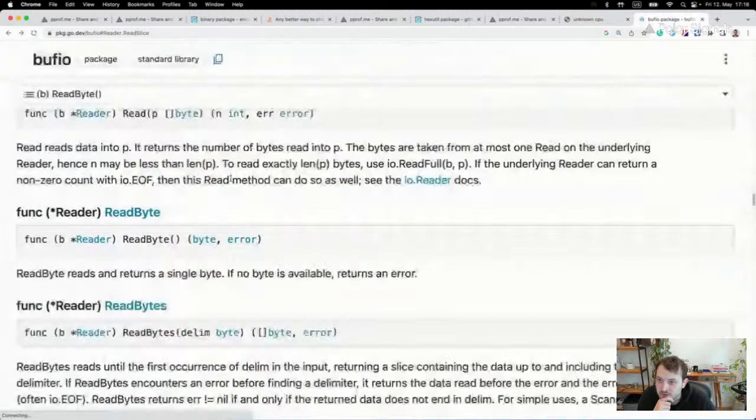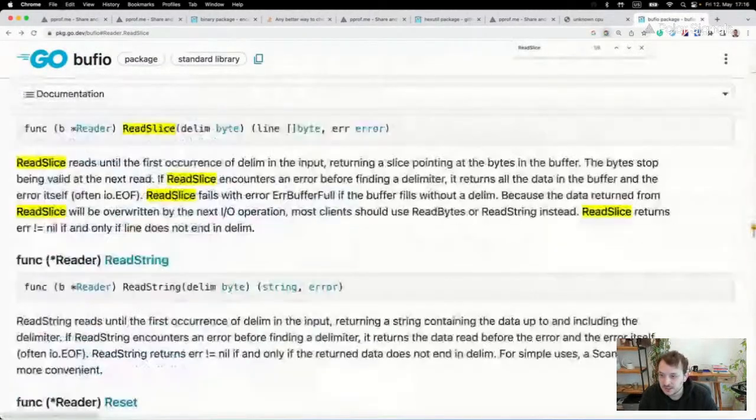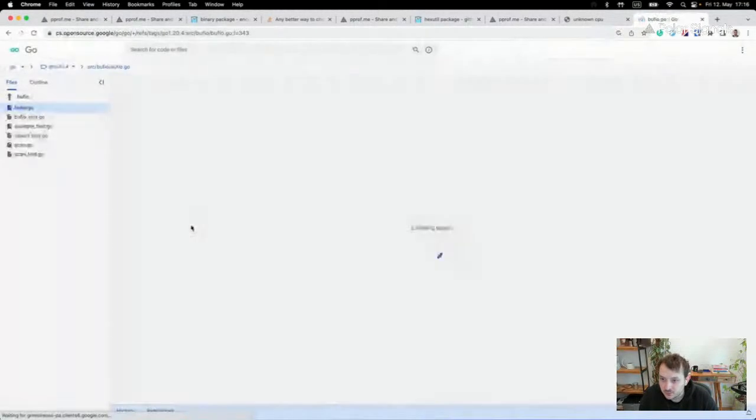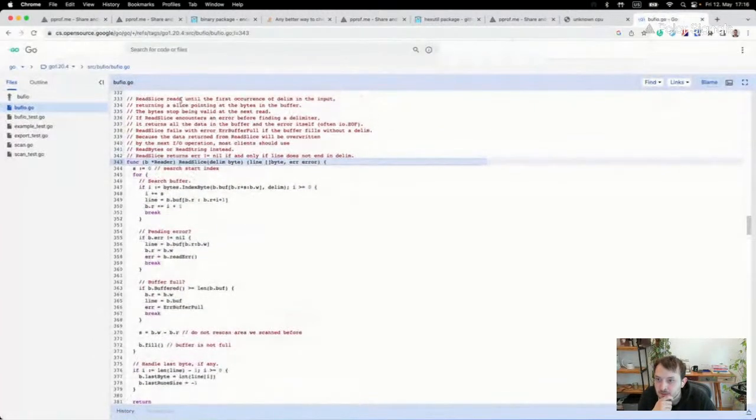That's not what we want to do. We want to do read slice. Read slice, I believe, is the thing we're looking for. Read slice reads until the first occurrence of the limiter in the input, returning a slice pointing at the bytes in the buffer. That's exactly what we want. We want the bytes of the underlying buffer. The bytes stop being valid at the next read. That's exactly what we want here.